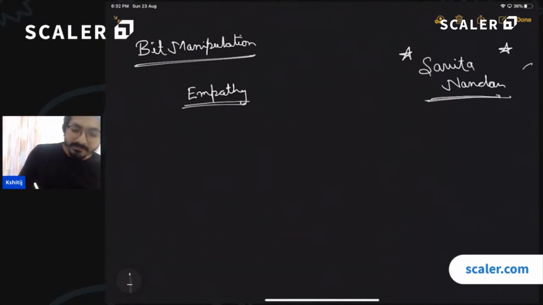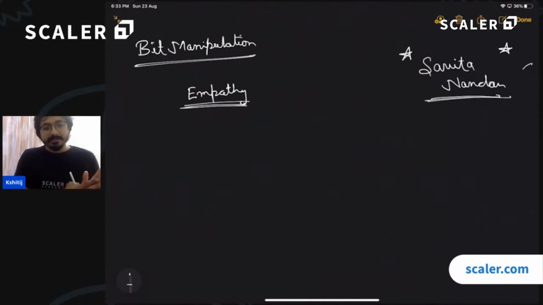If you have empathy, if you are able to feel how the other person is feeling, or look from the other person's perspective, then you can resolve very serious issues in your relationship. Similarly, if you are able to see how a computer thinks, how a computer perceives numbers, then you will be able to solve very, very complex problems in a very optimal way.